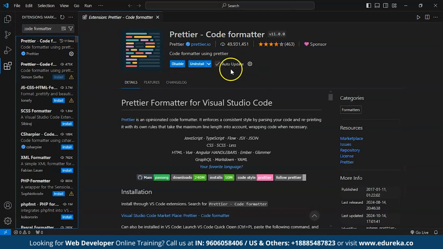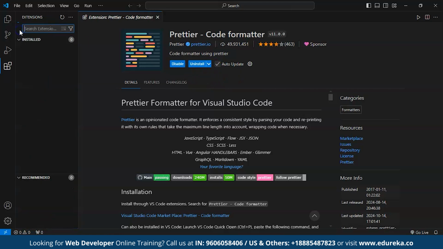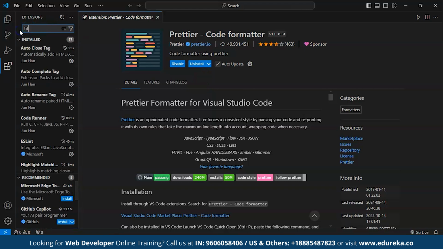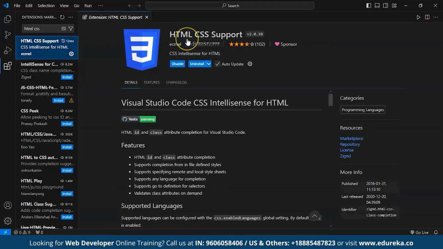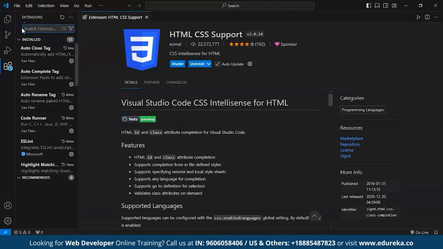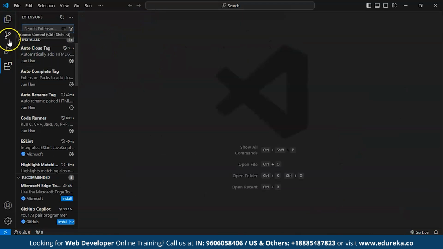So this is the code formatter that we are going to add. This will basically format the code and increase the readability of a code in VS Code. And we are going to add HTML and CSS support. So we are going to add this extension as well. So for now, let's move on to creation of file into our Visual Studio Code. And these extensions would be enough for now.